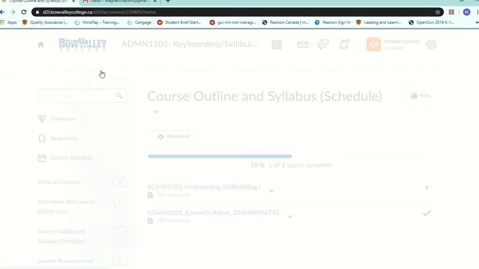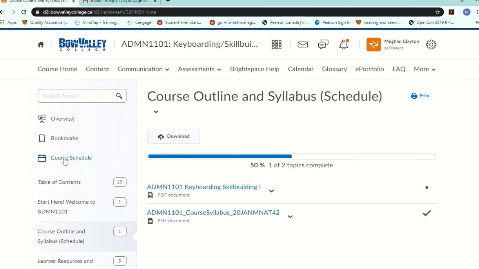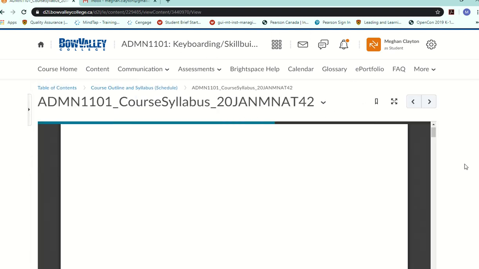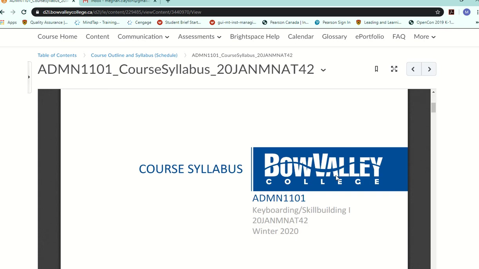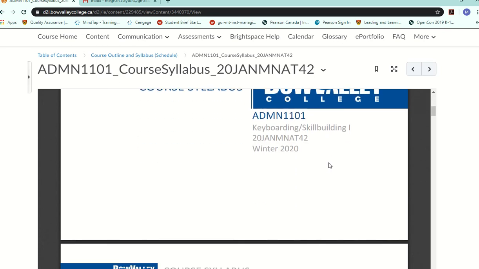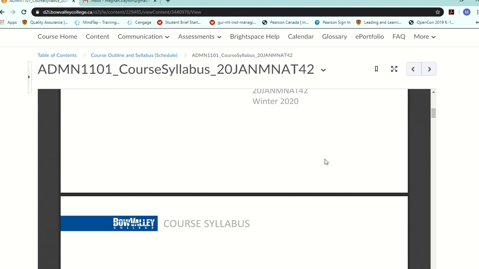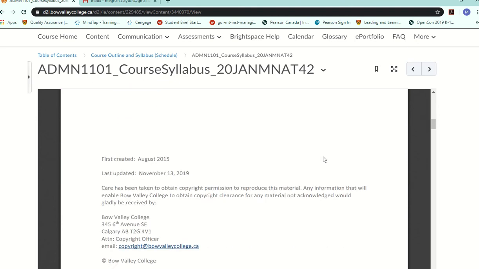If I click on content, I'll come to the course content table of contents, and I'm going to look in the course outline and syllabus section, and I'm going to click on our course syllabus. The course syllabus is one of the most important documents for our course. It's going to give you the course schedule, so when things are due, and talk a bit about how you will be evaluated in this course.